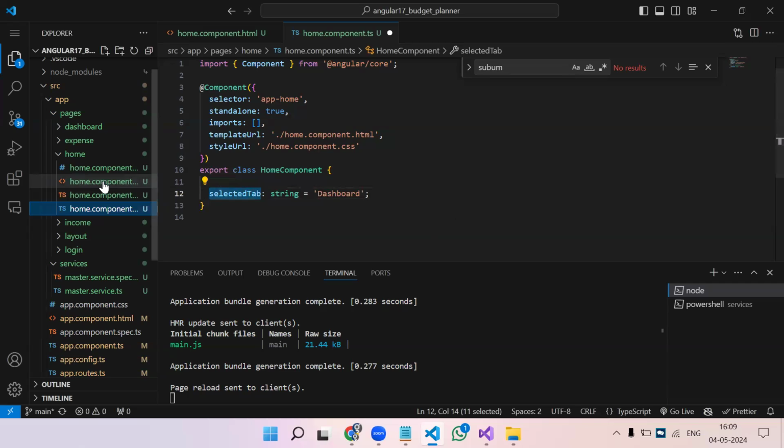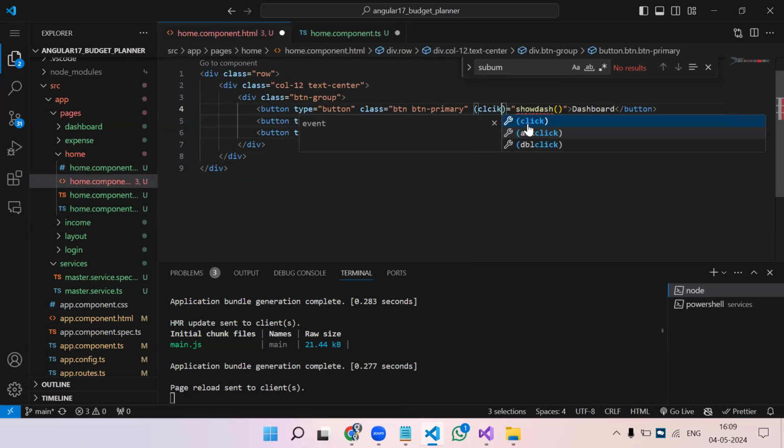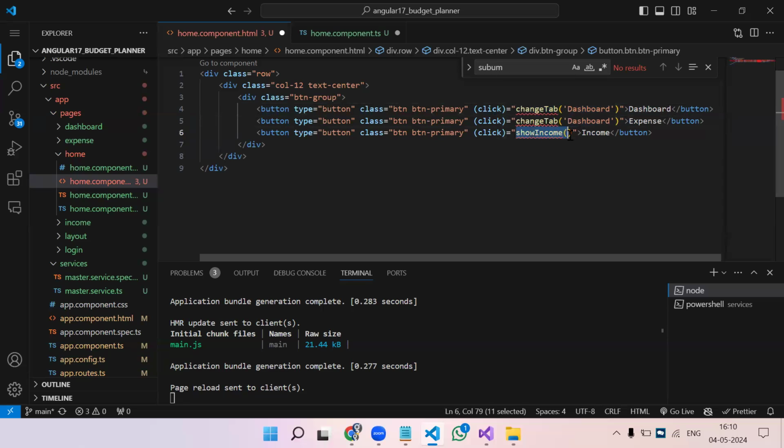Now this on click of it, this was JavaScript code. So let me just remove that, with the round brackets, click event. And here the changeTab function. And here we will pass the value. So this will be dashboard. So on the three buttons, we will use the same function, just the value will be different.